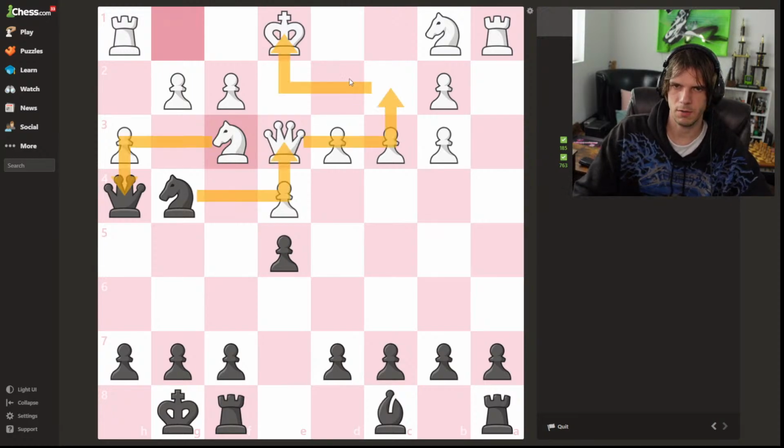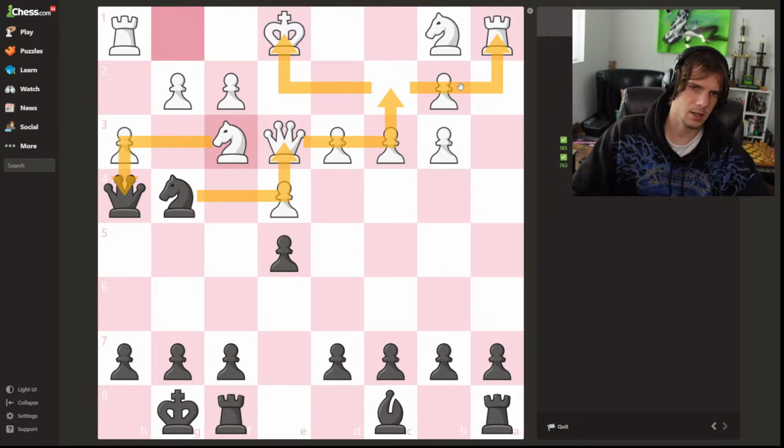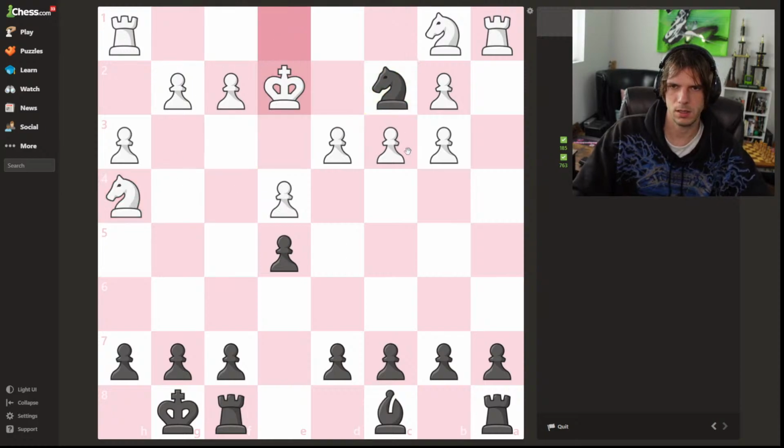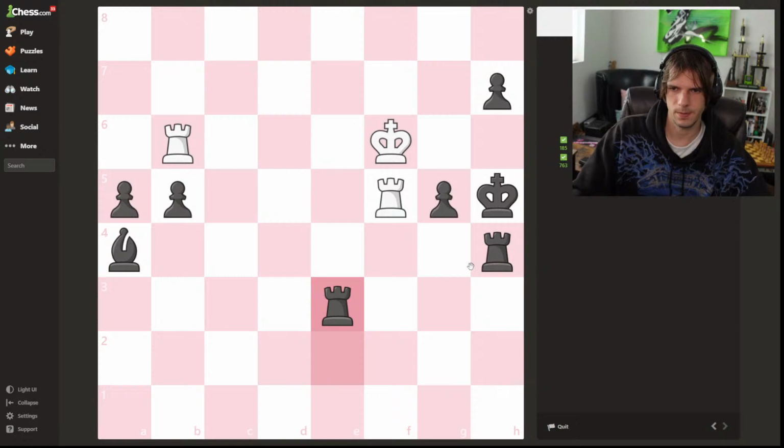So here it looks like it takes my queen. I get this nice little fork. A fork is a really good tactical idea. Basically means that you're attacking two things at the same time and they can't save both of them. So here I'm going to go takes.